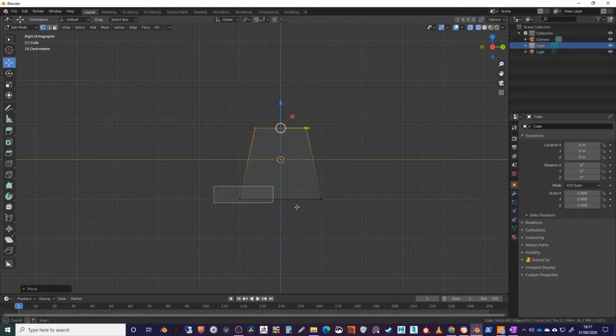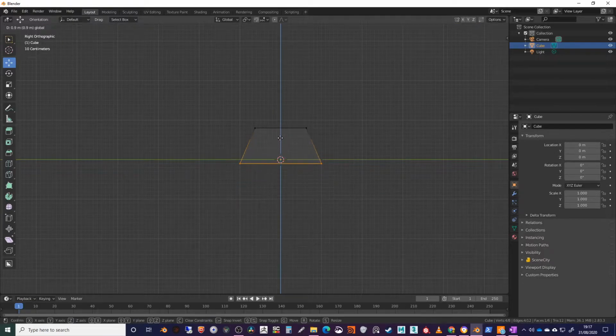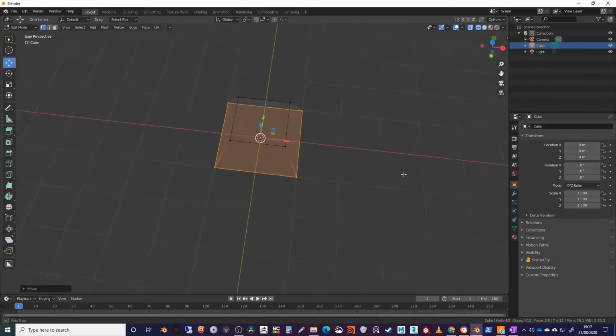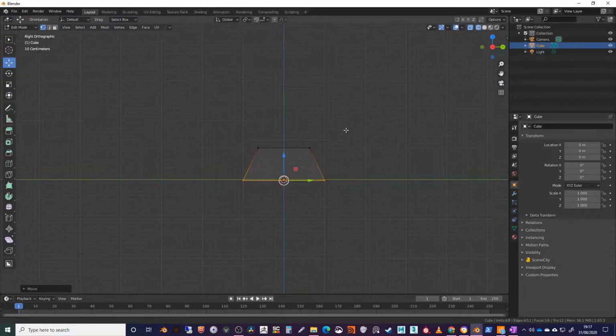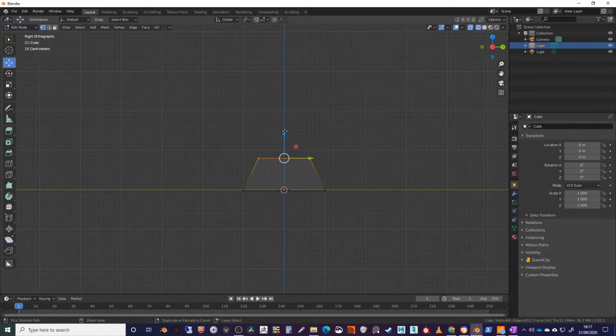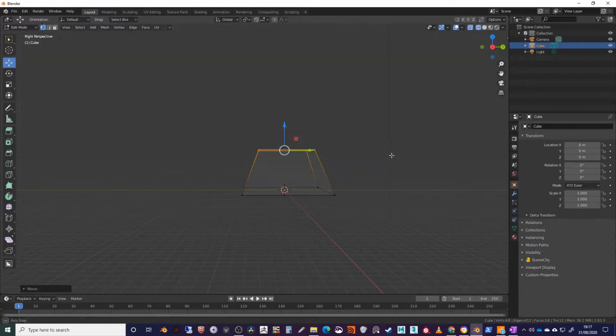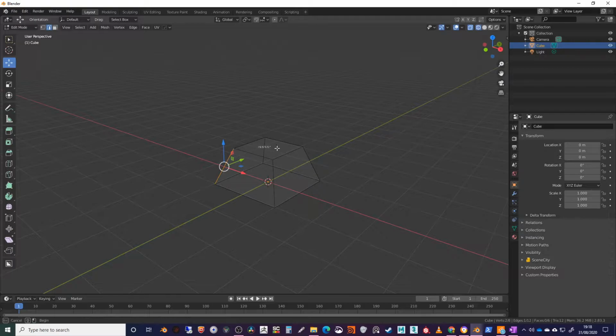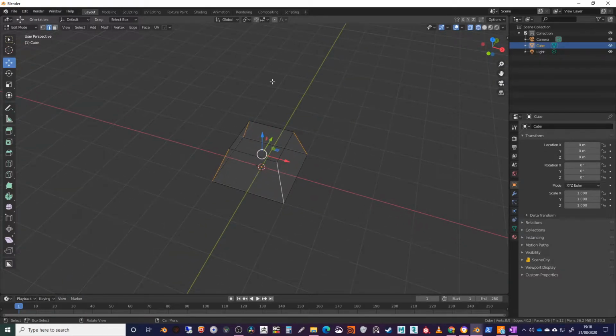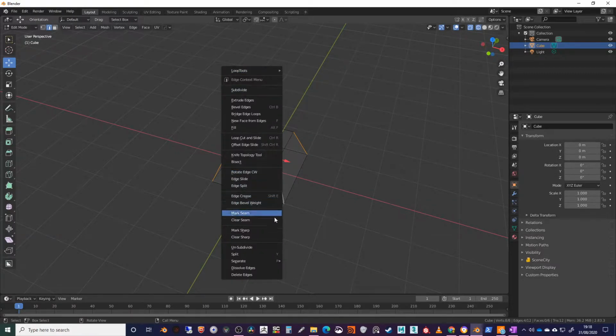We just want to get this to be a similar shape to a key on a keyboard. If you've got keys in front of you, you should be able to do this quite easily. So I'm going to do it like that. Then I'm going to move into edge mode, select the edges here, and then press the right mouse button and select Bevel Edges.